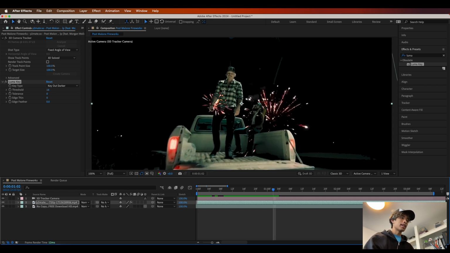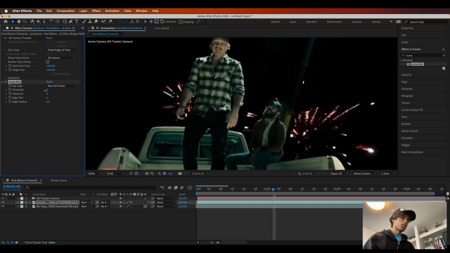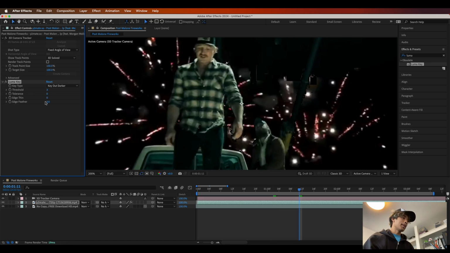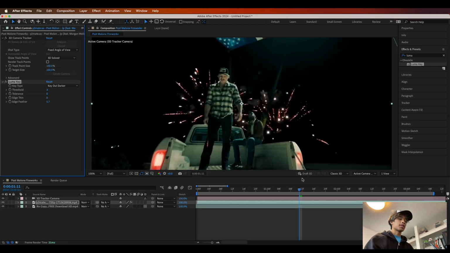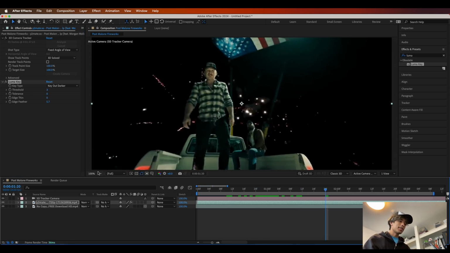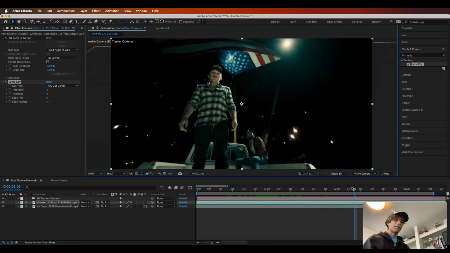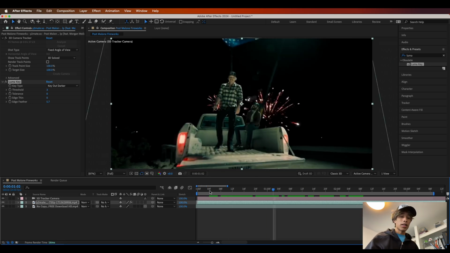So if you have some areas like right here on his shirt that might be a little bit too dark, then it might not work, but you can just go ahead and adjust the threshold and it should do a pretty good job. And then of course I always recommend increasing the feather edge just so we have a smoother, natural look, and boom, if we play that out, we have a nice looking firework track effect. Fireworks look like they're actually placed in 3D space in the sky, and it overall just looks pretty cool.